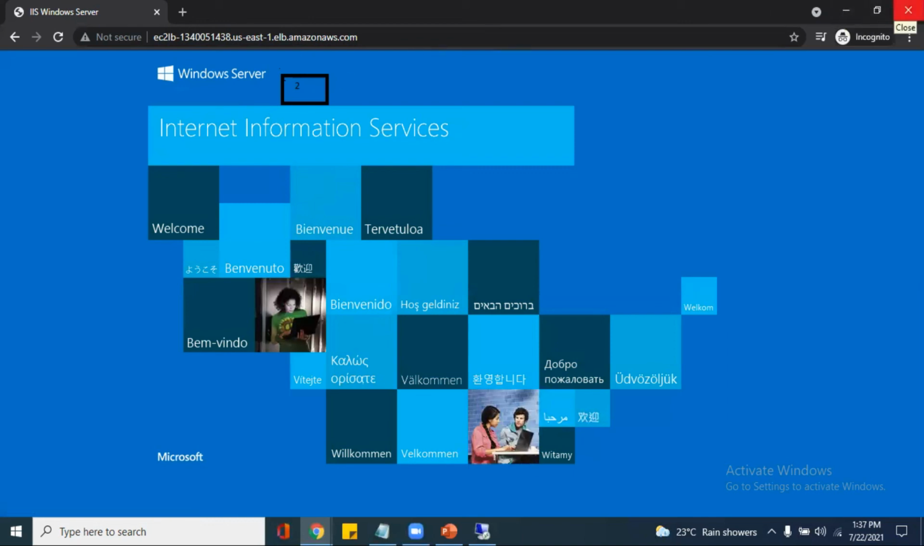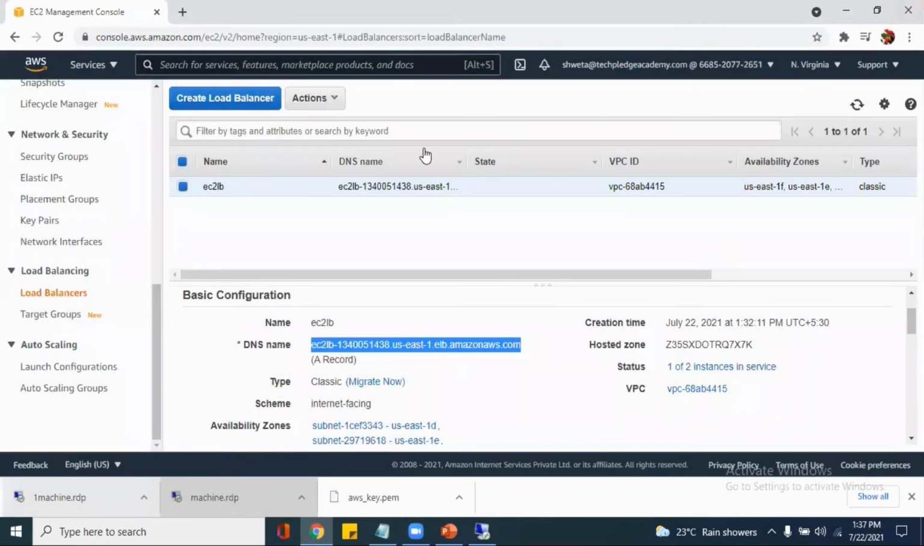It will perform the health checks, and it will come to know that something has crashed or been stopped, and then it won't send any request to server 1. If things are good, then it will send requests to the other servers. So this is how a load balancer works.